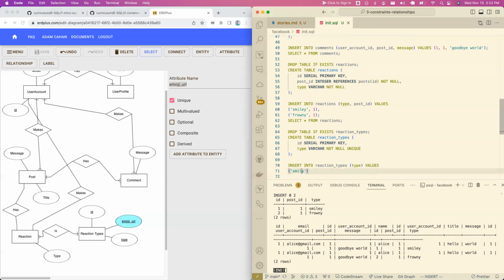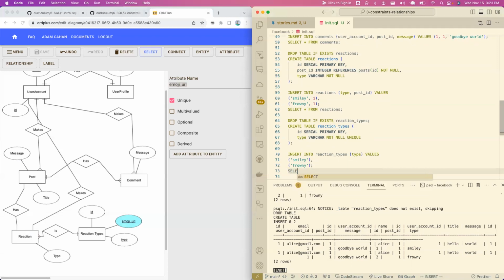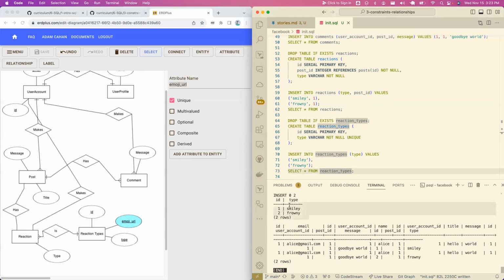And I'm going to make my life simple and be consistent. And because I had this issue before where I really wanted to have more than one kind of reaction, I'm going to do that here too. And I should add my select. And lo and behold, I've got my reaction types. Now I run into my issue, which is I want to use reaction types.